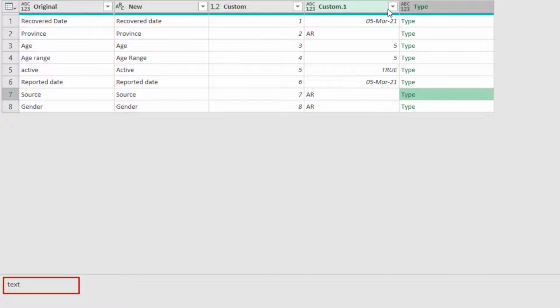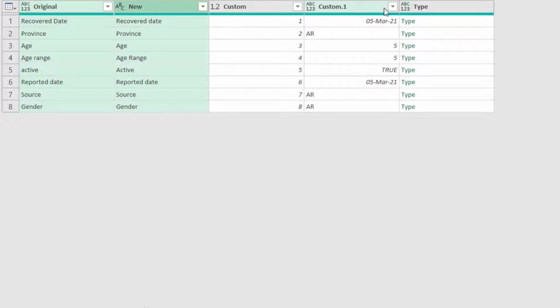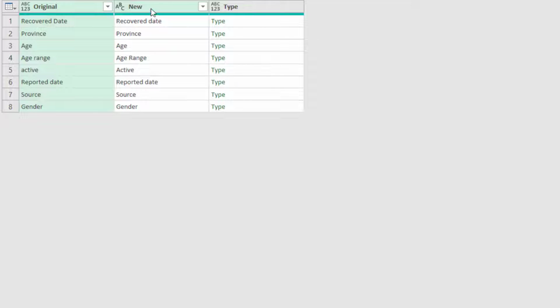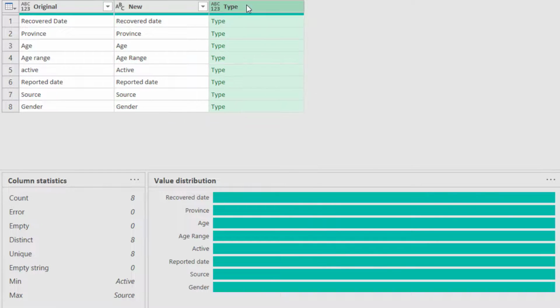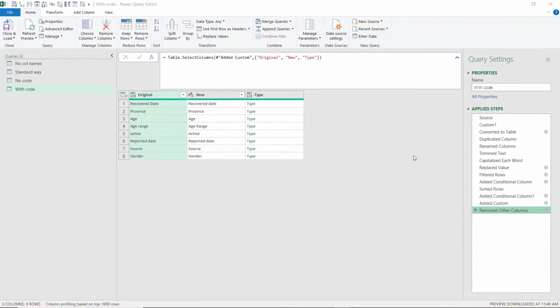So next I'm going to remove the other columns. So click on these ones, hold down control, right click, remove other columns. And these are the things that I want to keep. So this is the main method. Now we're going to essentially try and go to the source and make that these column headers with this data type. So we're very almost there.